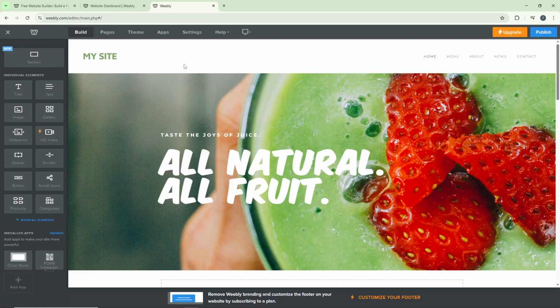Once the editor loads, make sure you're on the Build tab at the top of the screen. This tab gives you access to all the tools and elements you can add to your site. Next, focus on the left side menu and find the section called Installed Apps. Under that section, click on Add App.